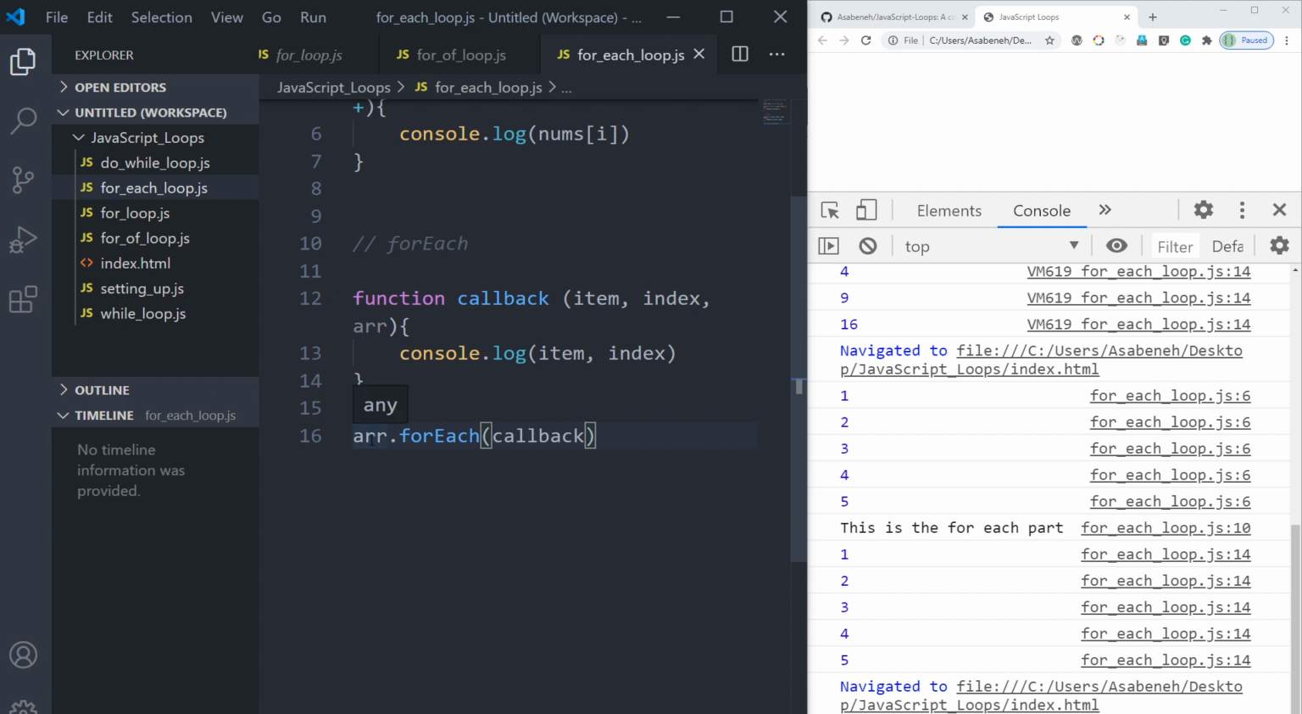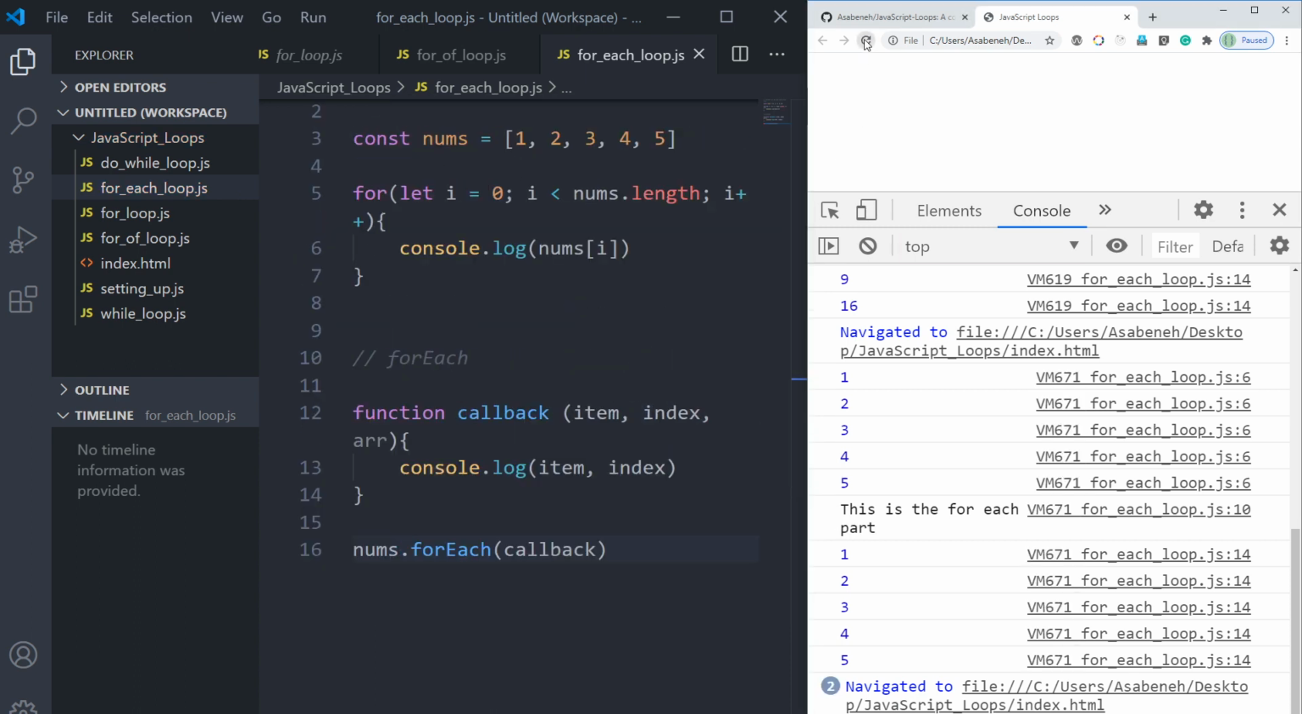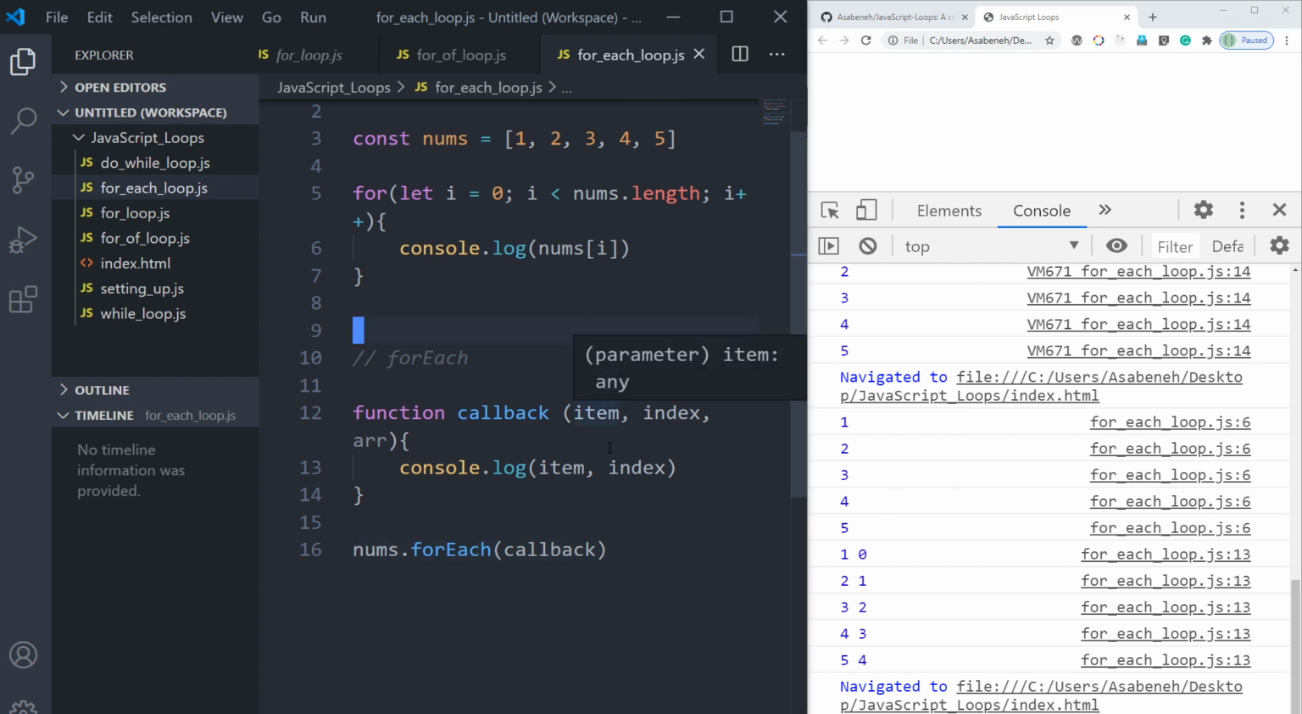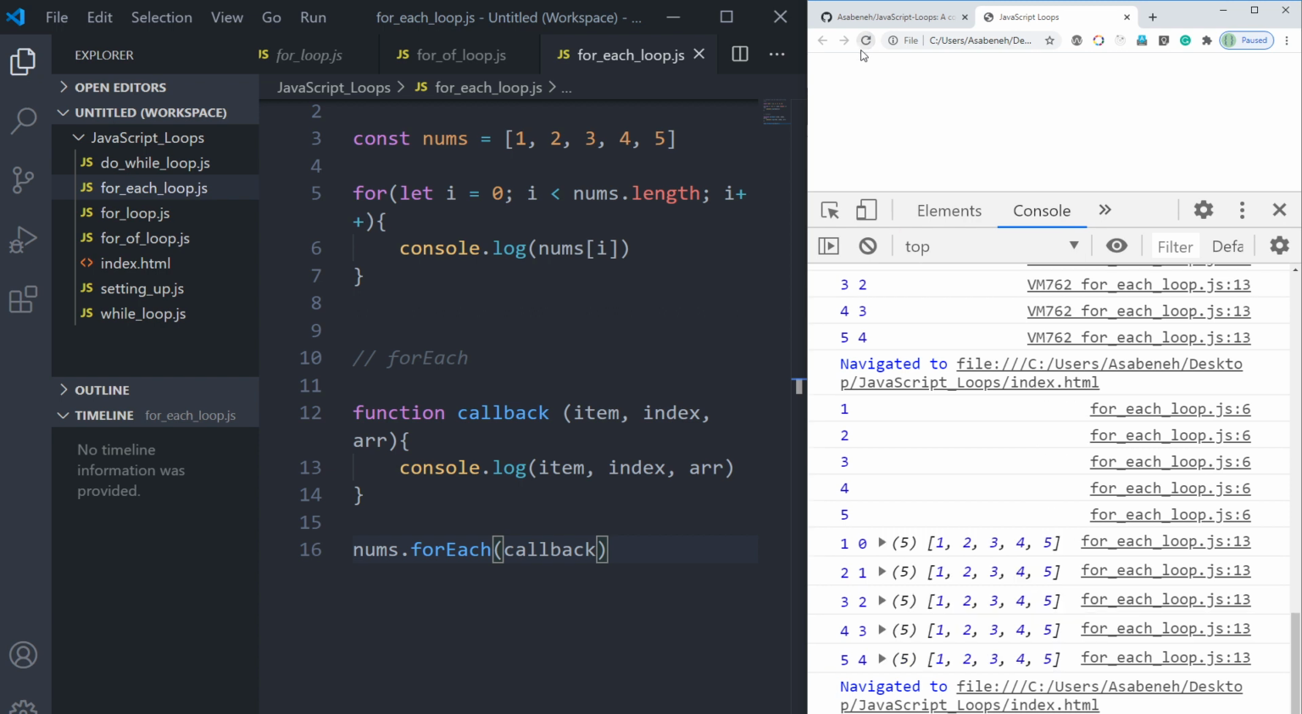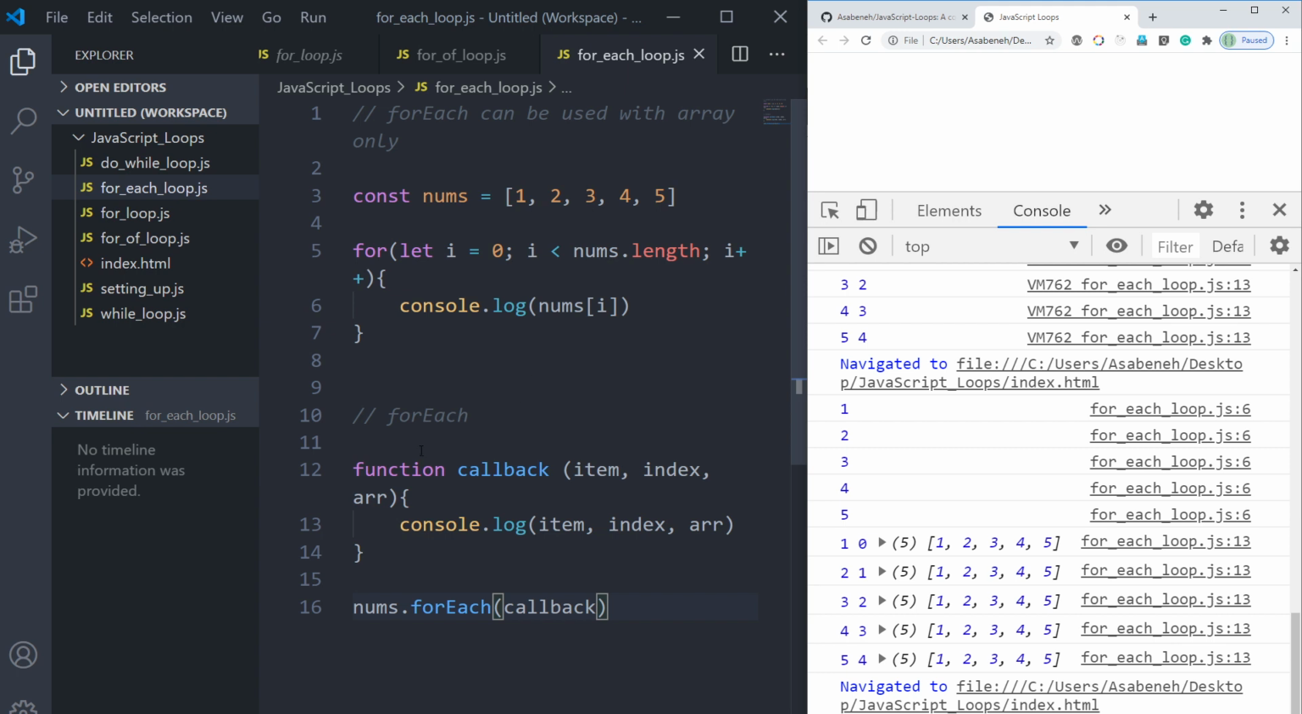Now instead of arr as in array, let's just put nums, because our array is here nums. As you can see now, from this item I am getting 1 2 3 4 5, and the second is index. We can also print the array itself, but most of the time it's not important. So whenever we are interested in the item, the index, and the array itself, for each is somehow handy. But if we are interested only in the items, for of is much better than for each. So I think that's the difference.